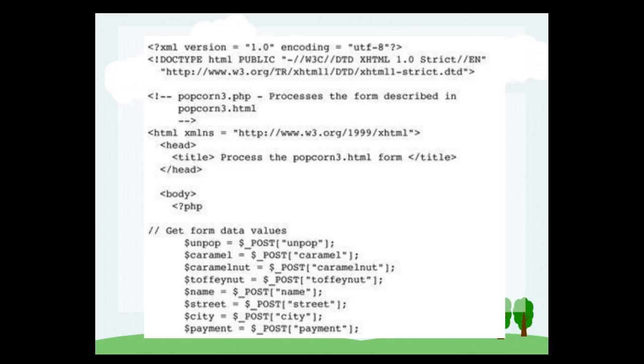So this is also an XHTML file with the title process the popcorn3.html form, and here we can see the PHP tag to get the form, and this is the portion of PHP code which is used to get or accept the data from the user. See, $_POST is the array which contains the value of the element whose name attribute is unpop. So unpop contains the quantity required for the item unpopped popcorn, and it is assigned to a scalar variable unpop.